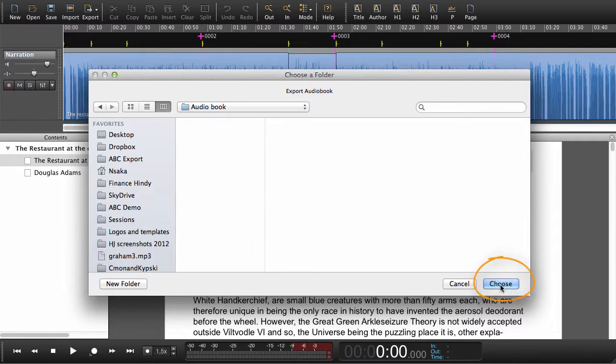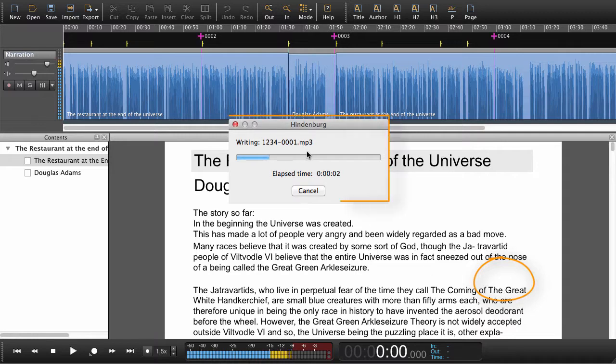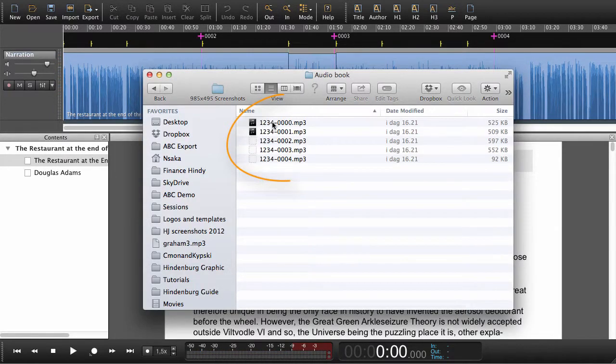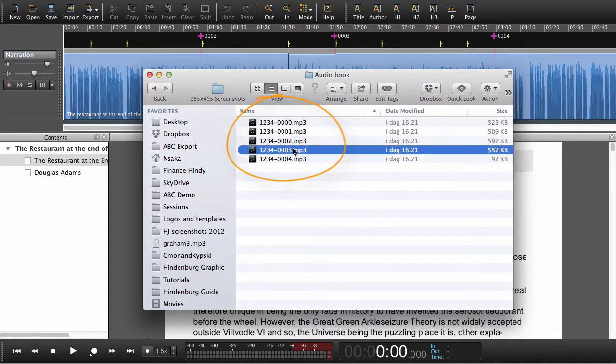So if I say choose now, we're going to export as MP3. And now if we open up our file manager, we can see that we have all our audio files that are approximately 1 minute long.